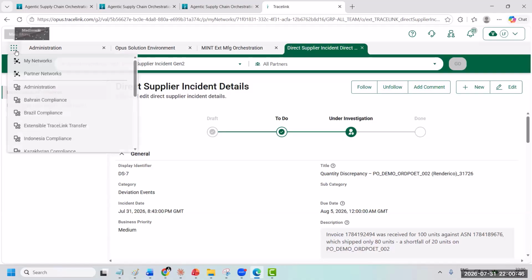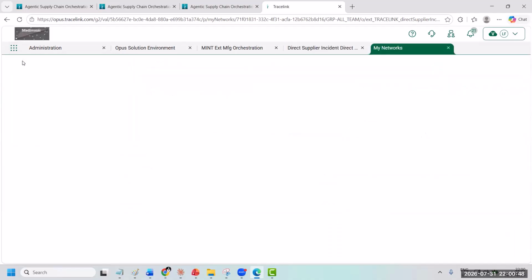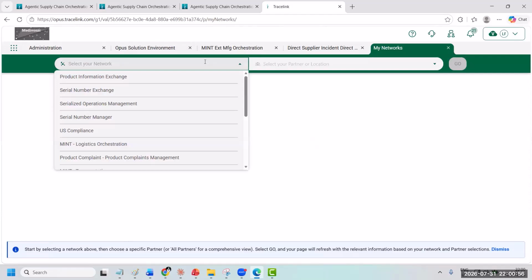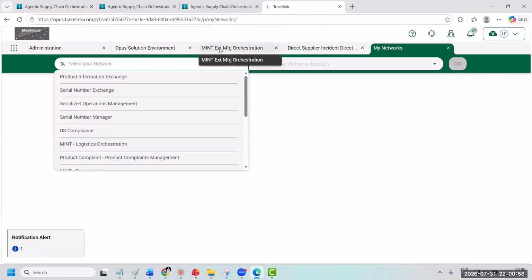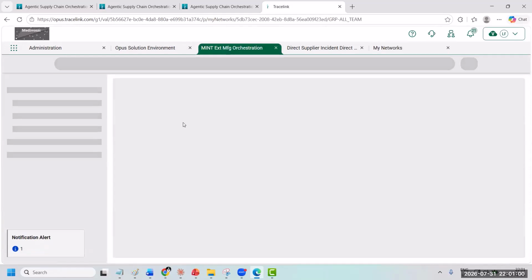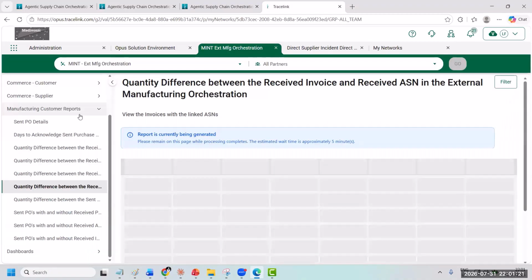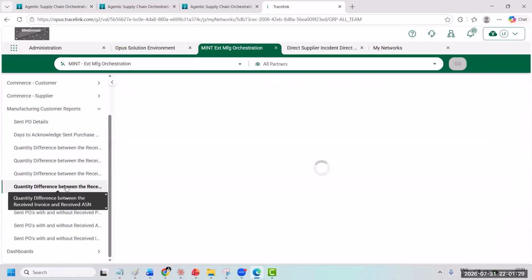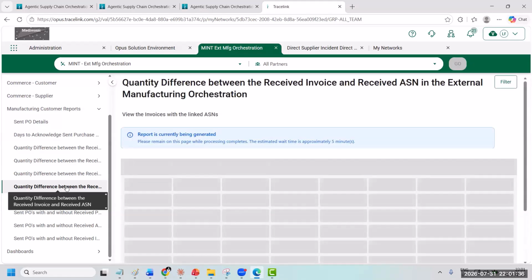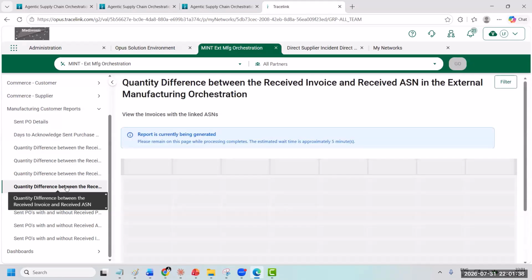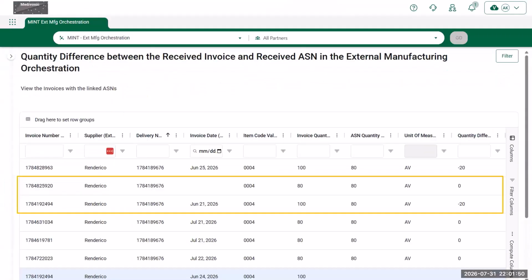Go to My Networks. Select the Mint network. I've already got a tab open, so I'll use this one. Expand on the Reports section and select the correct report again. Quantity difference between the received invoice and received ASN in external manufacturing orchestration. This is what that report will now look like. Here we can see the changes made.